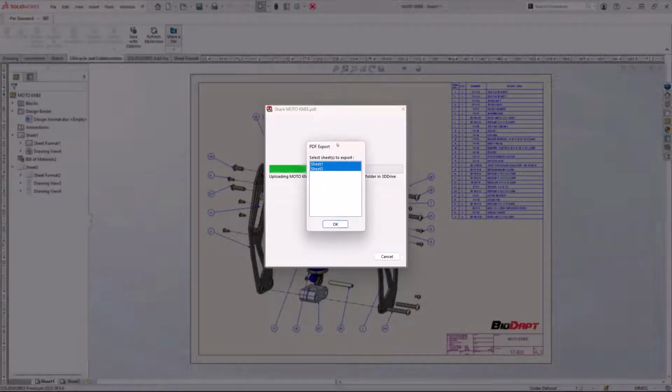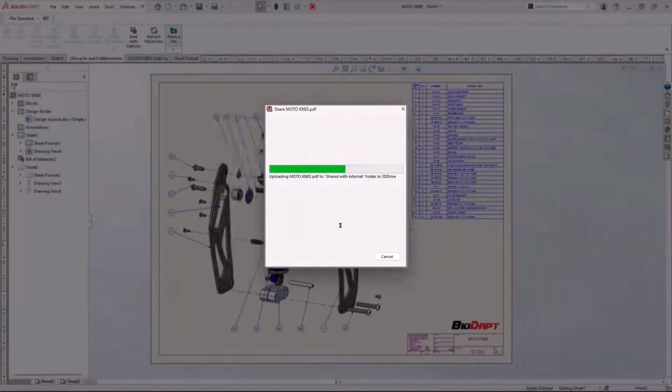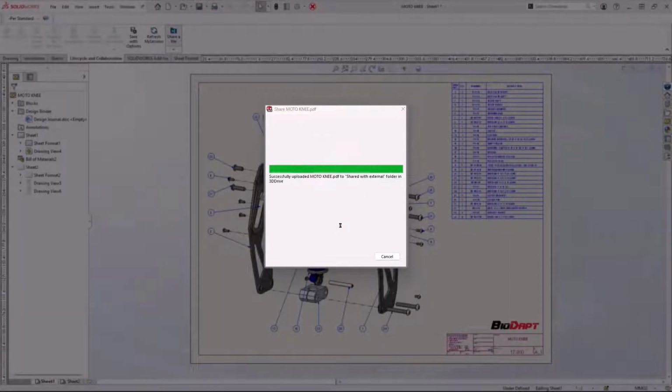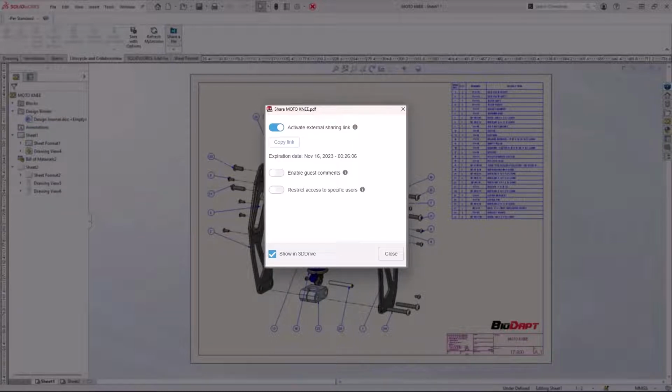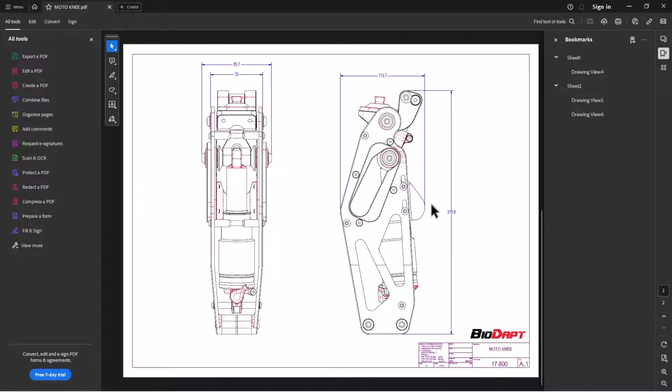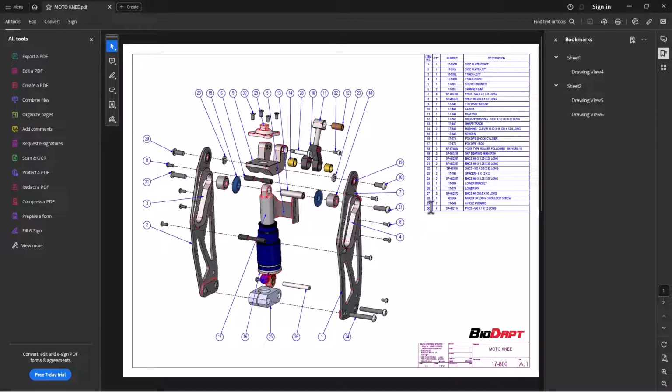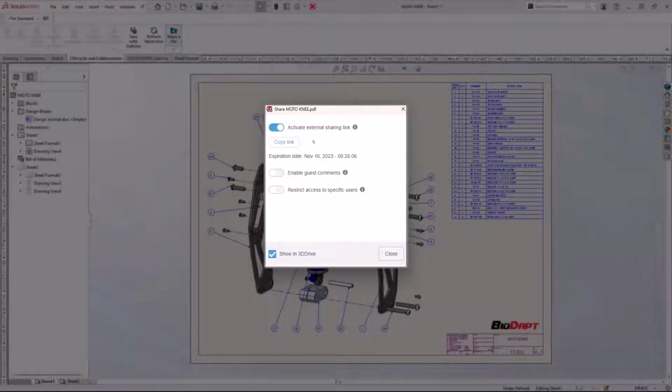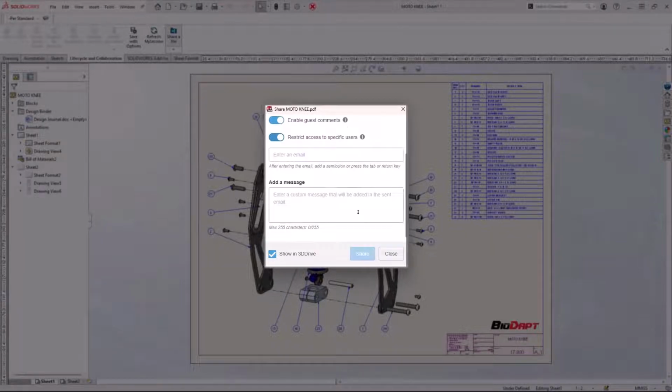When I click to share a file, the PDF export prompts me for which drawing sheets I want to include. I think this is a great addition because I can choose to not show something that may have proprietary data on it. Once the PDF has been created, it does automatically open inside of your default application. Again, this is a nice productivity enhancement because it does allow you to preview the file before you finish copying the link and sending it.